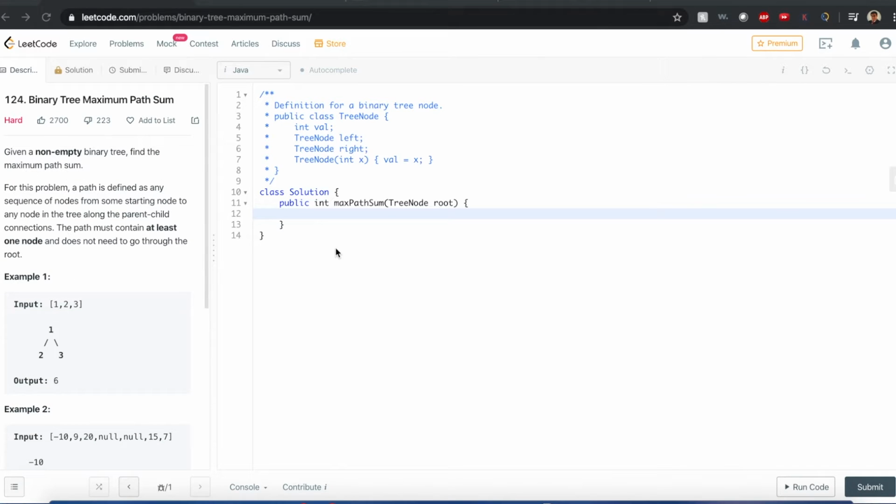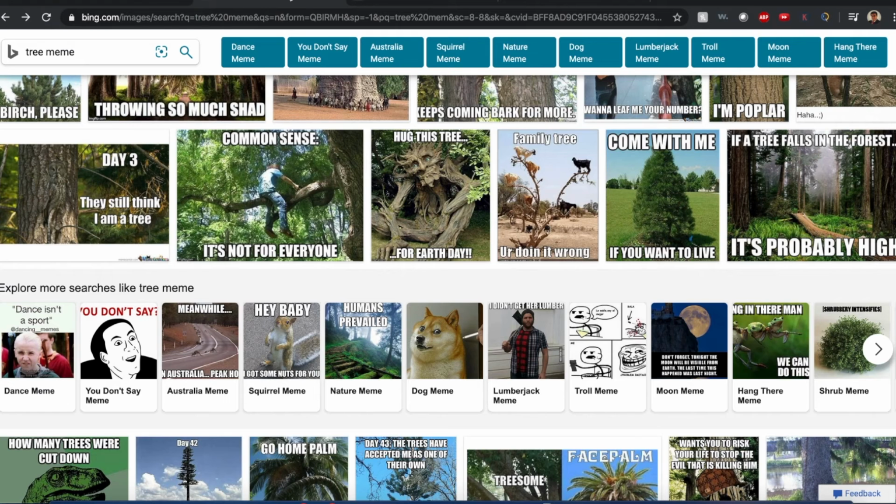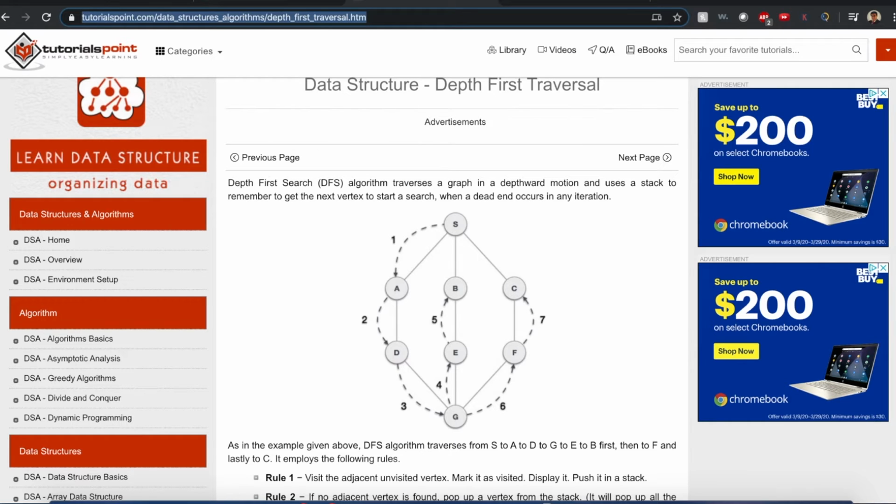So first, what is a binary tree? Tree, I could flash this funny meme. Oh gosh, darn it, there's so many memes. Let's just, but anyways, what is a binary tree?